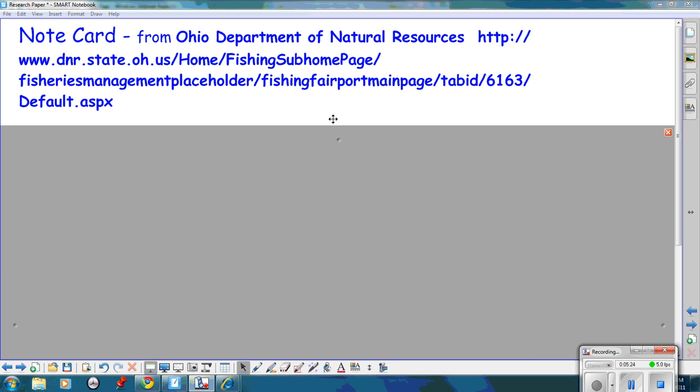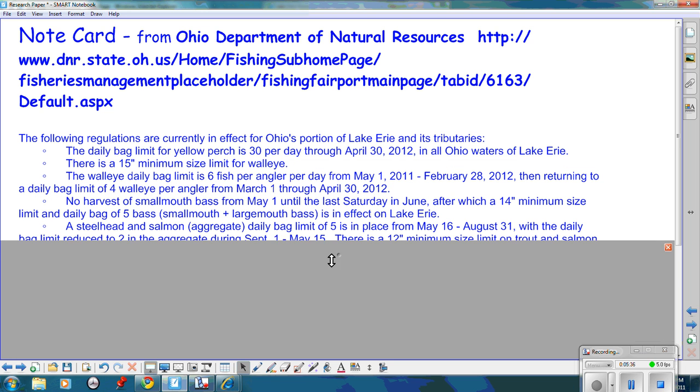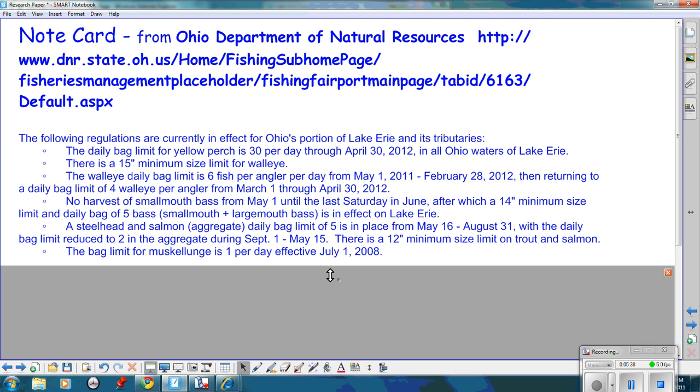Here's another web address that I used. And again, I did the right click copy and then pasted it in so that I would be able to go back to it if I needed to. This is taken from the Ohio Department of Natural Resources. And I copied and pasted so you would see what it looks like. This is the information that they gave.